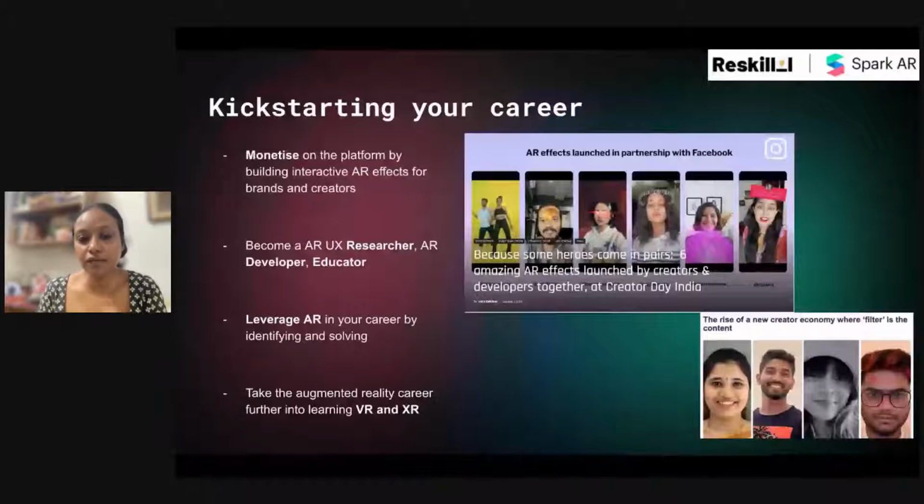You can monetize the platform by building interactive AR effects for brands and creators. You can become an AR UX researcher, AR developer, and educator. You can leverage AR in your career by identifying and solving problems. And you can take an augmented reality career further into learning VR and XR. With so many advantages, both immediate and long term, I'm pretty sure you're going to make the most of this workshop.